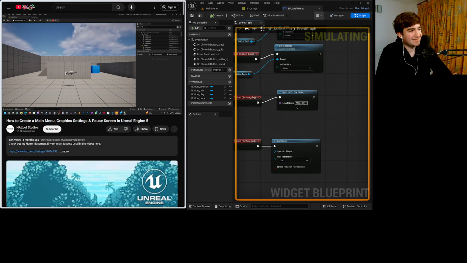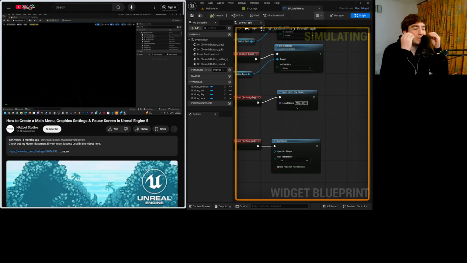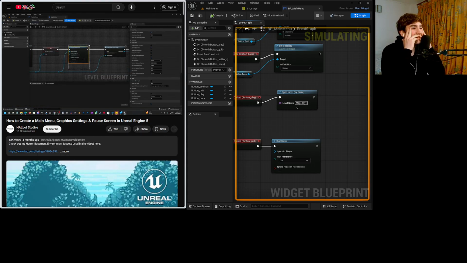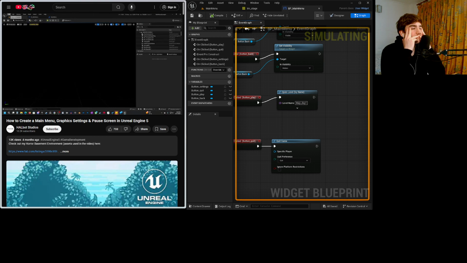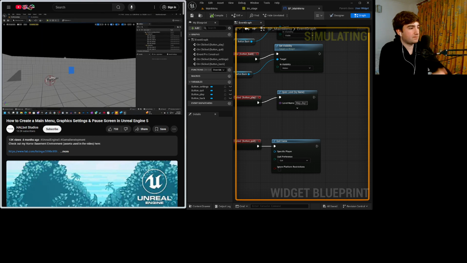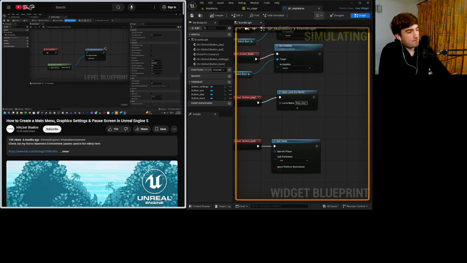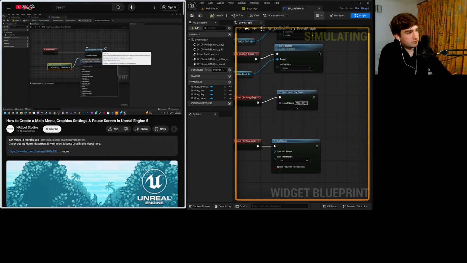That's because we set the input mode to be UI only, and that's basically blocking us from doing any kind of game movements or anything like that. So we need to go to our first-person map or whatever your level is going to be, and in your level blueprint, you need to, on begin play, get your player controller, and then drag out of that and type set input mode game only. Okay, and then you should be good to go.